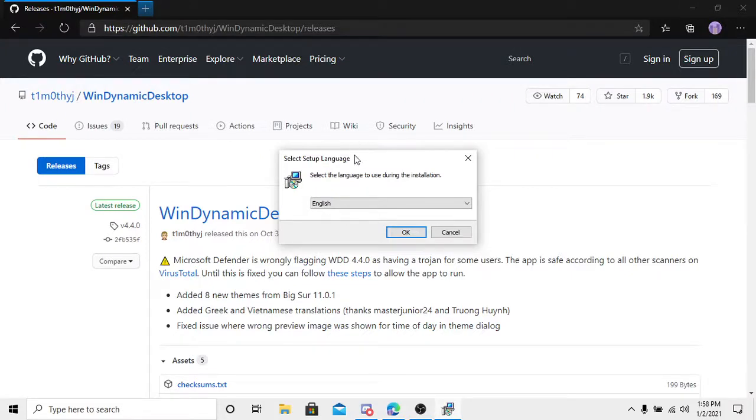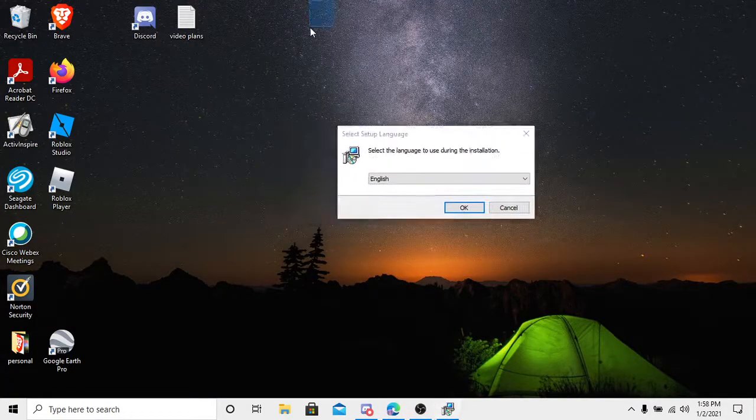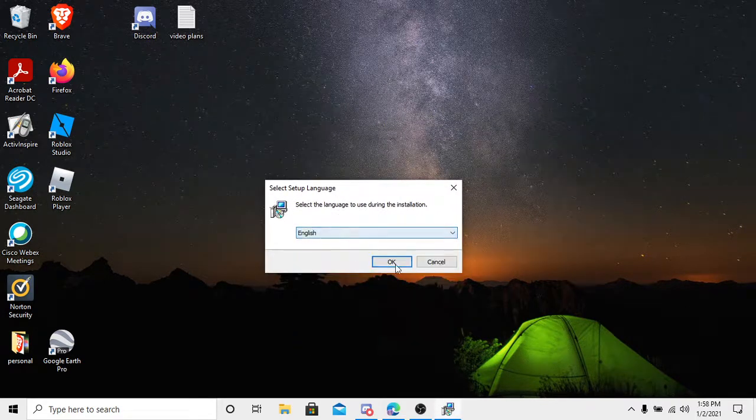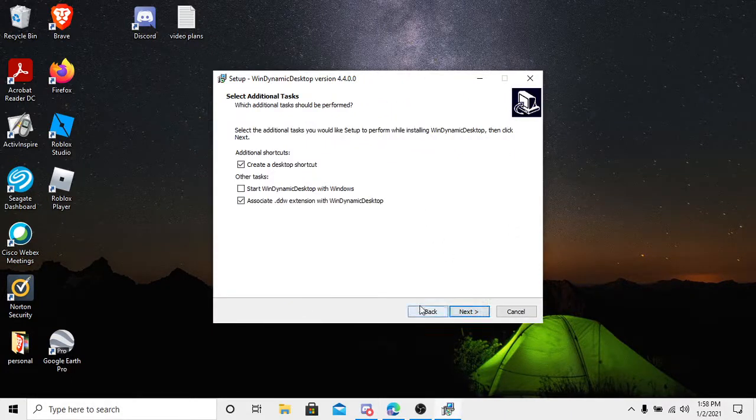So can you see where it says select setup language, Ninja? Yeah. Oh, okay. That's cool. Also it'll ask you to select the setup language, English. Of course, that's fine. I think that's okay. You have to just accept the license agreement.